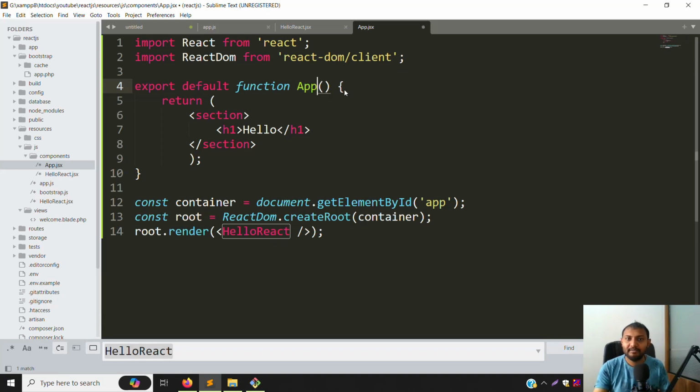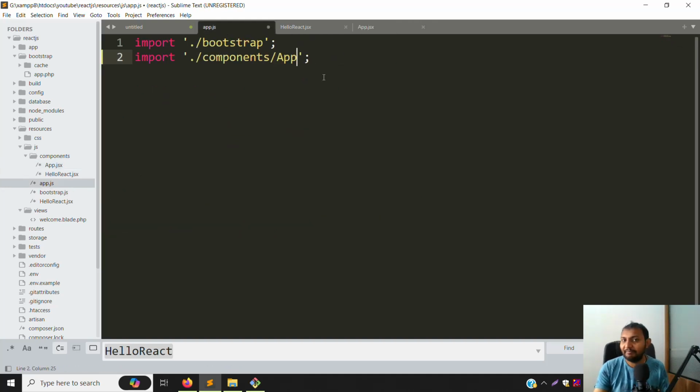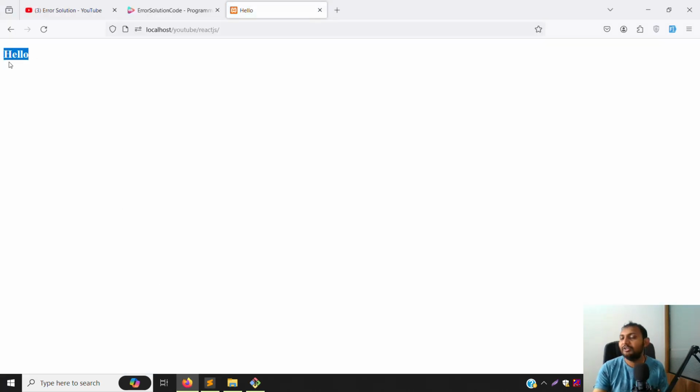We need to put the id app here, and here you can change it too. The same thing in app.js, you can change it to app. Okay, and save. Just go back again and refresh the page. No need to refresh the page, it works automatically, so app.